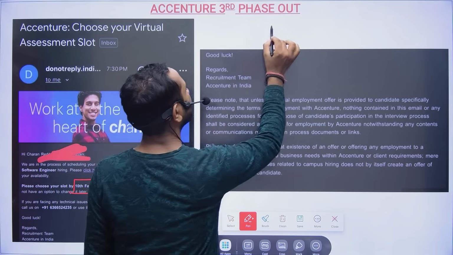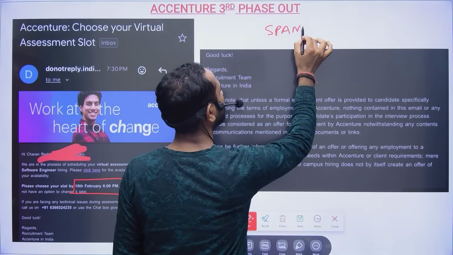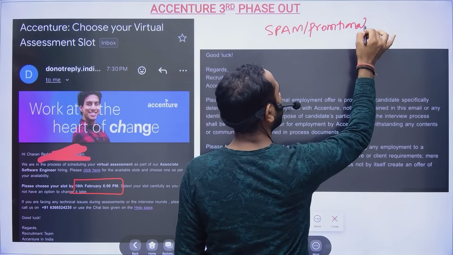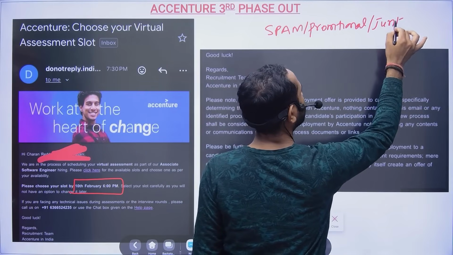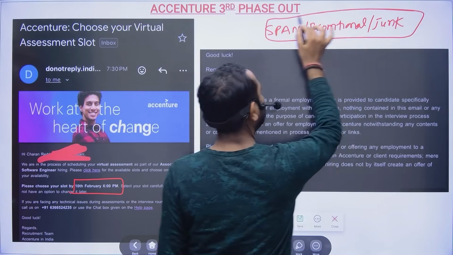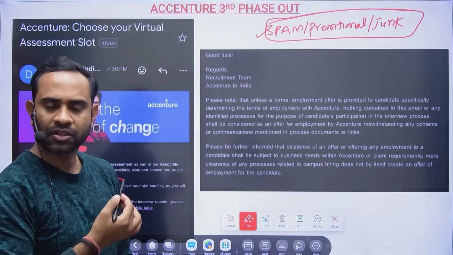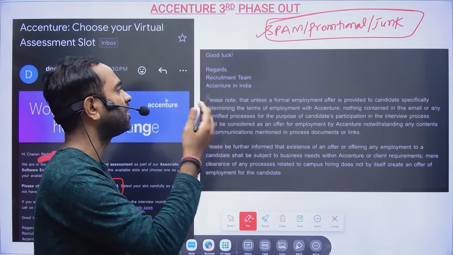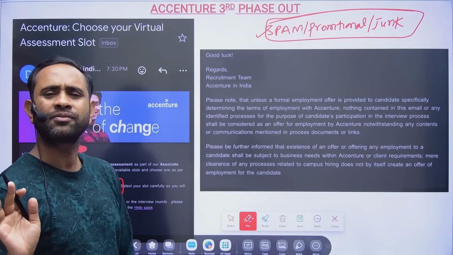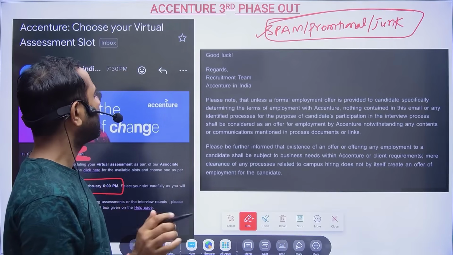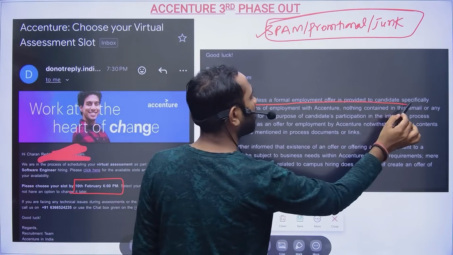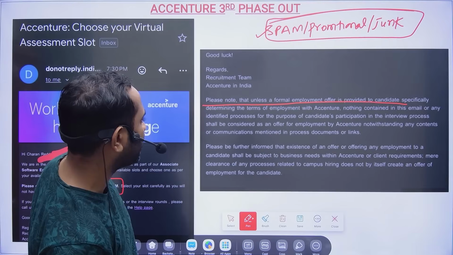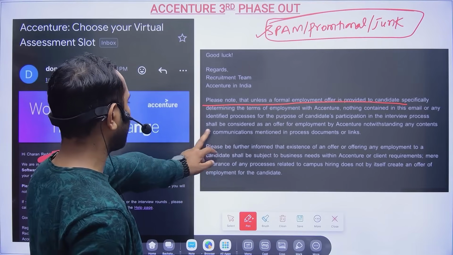And friends, please check your spam folder, your promotional emails, and your junk email. Check each and everything, because many of you are not able to check all the mails, and sometimes these mails come into spam, promotional or junk, or whatever is there in your email. Please note that unless a formal employment offer is provided to a candidate specifically determining the terms of employment with Accenture, nothing contained in this email or any identifying process.